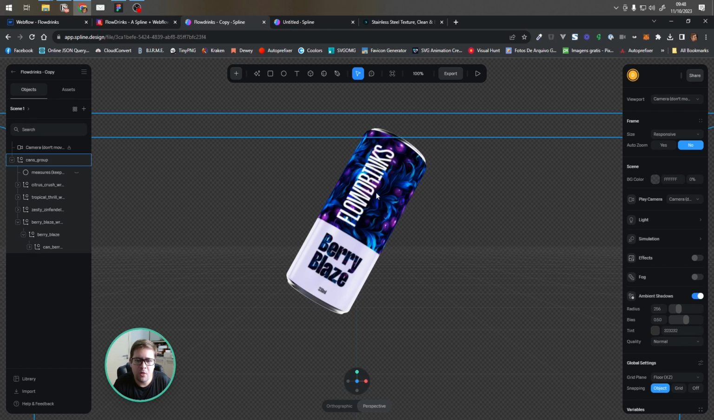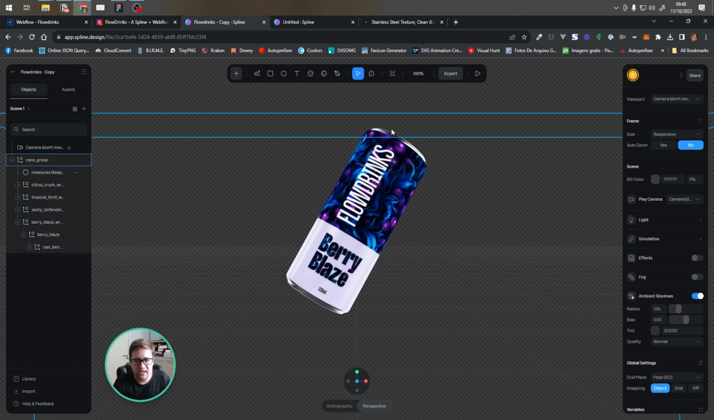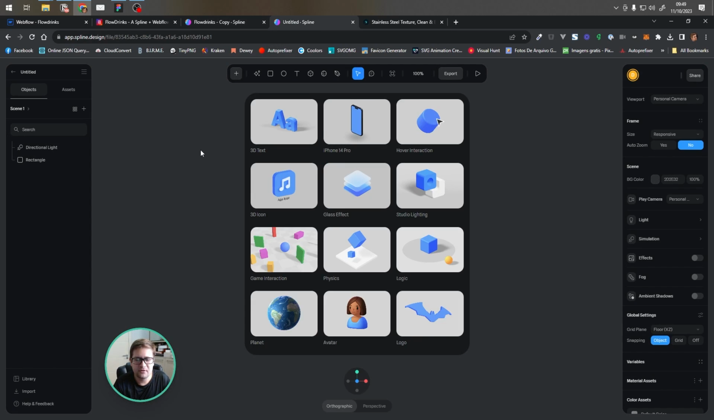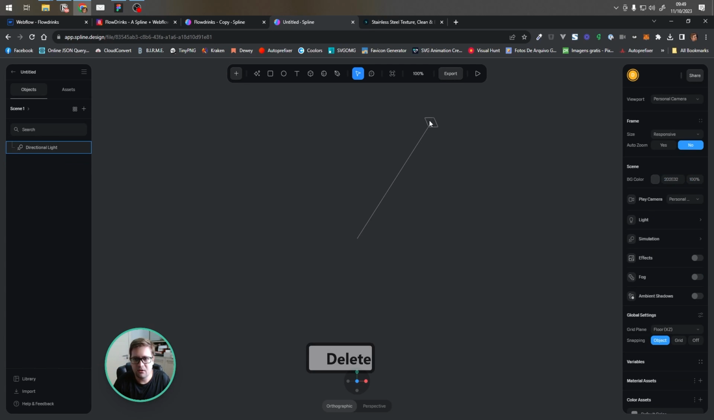So how do we model this can and how do we prepare the scene? Let's see if I can reproduce this. The first thing we want to do is create the can itself. I have here a new Spline scene, so let's delete all this stuff and get it out of our way.